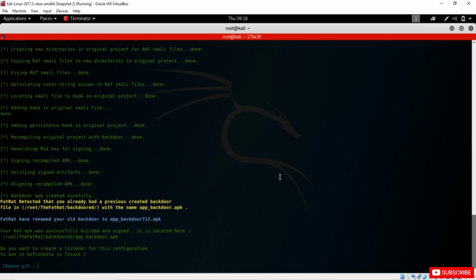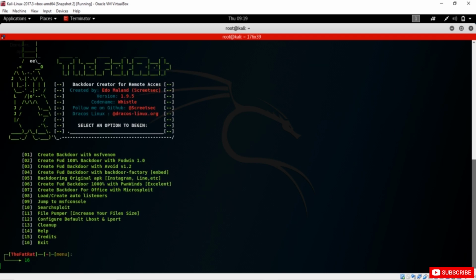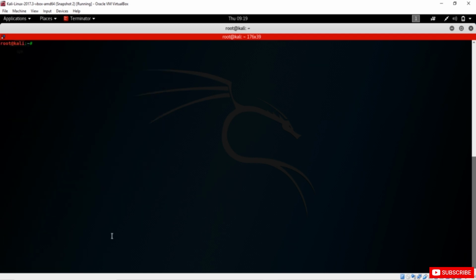Alright, so it has stored a backdoor. Our previous backdoor was renamed to APK backdoor 713. This is the path to our new backdoor APK. We are going to type N, press enter, exit the fat rat, press enter. Now you can hack any Android device that is not in your local area network.